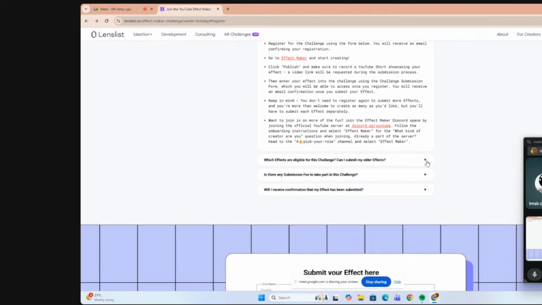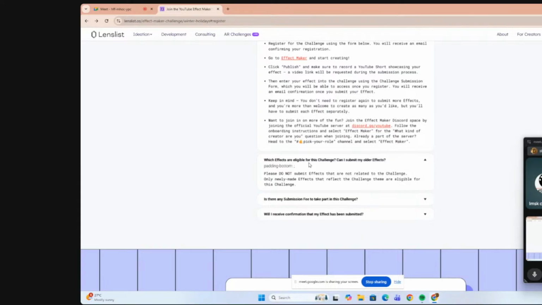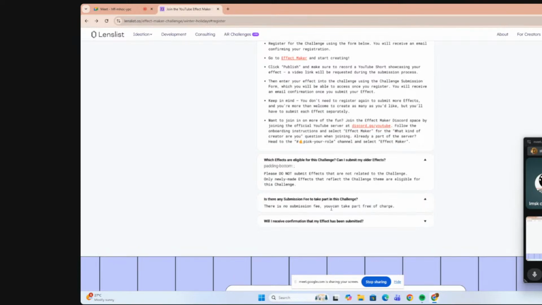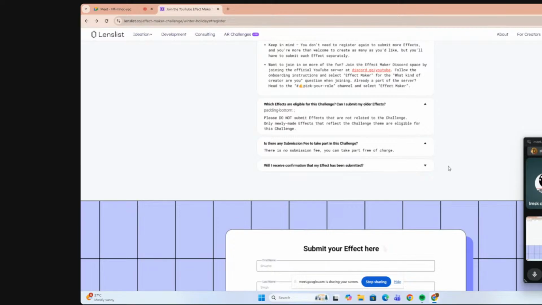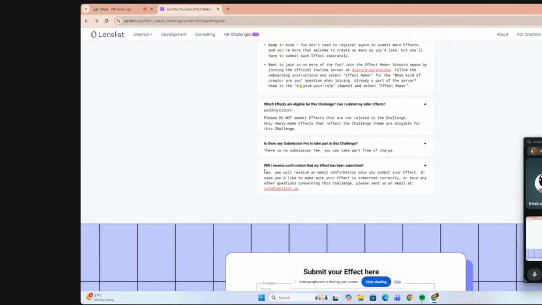Now, which effects are eligible for this challenge? Can I submit my older effect? Please do not submit effects that are not related to the challenge. Only newly made effects that reflect the challenge theme are eligible. Is there any submission fee to take part in this challenge? No, there is no submission fee. Will I receive confirmation that my effect has been submitted? Yes, you will receive an email confirmation once you submit your effect.